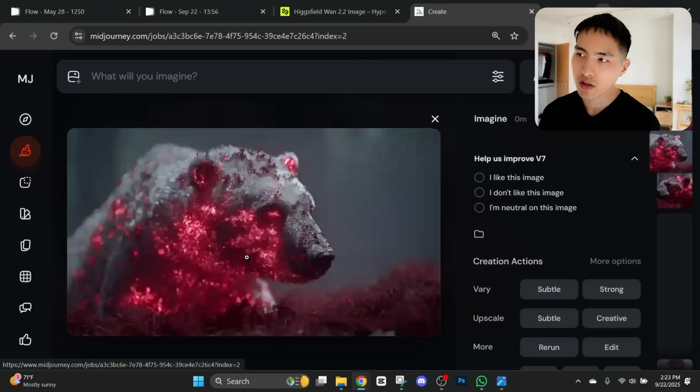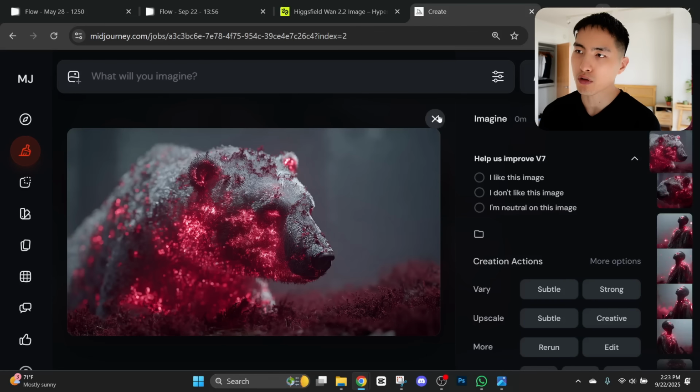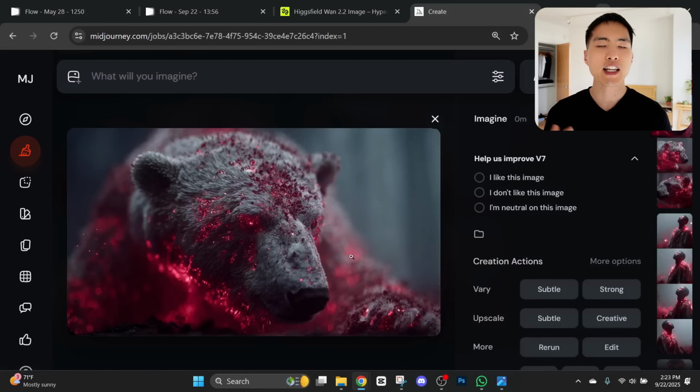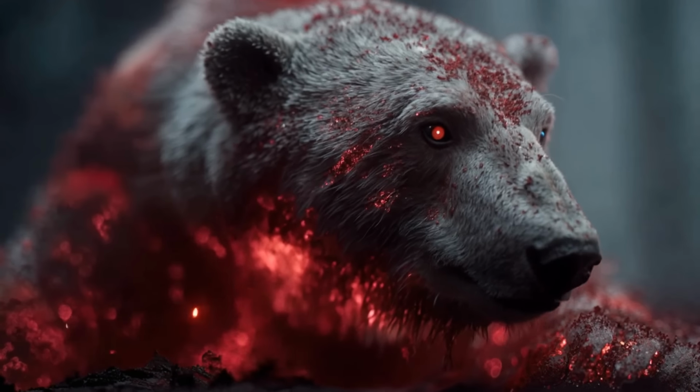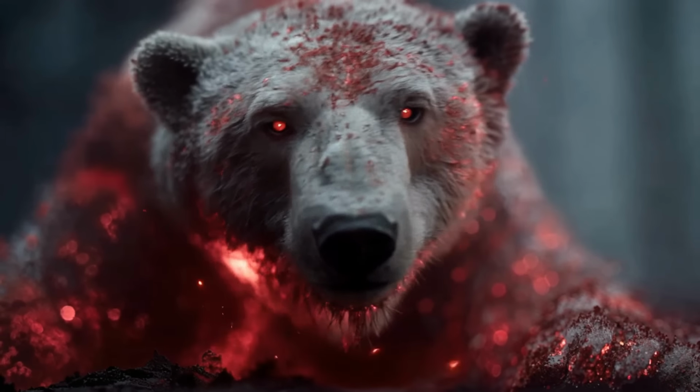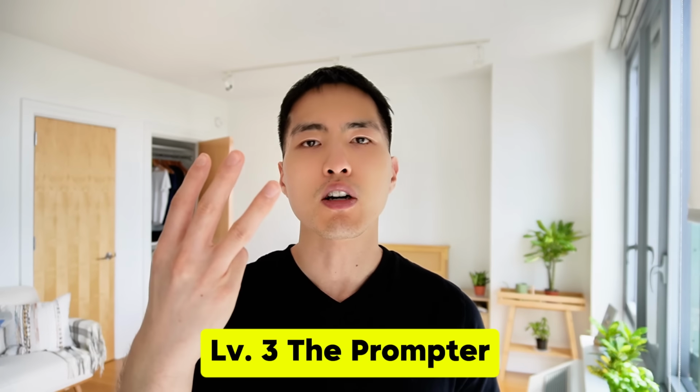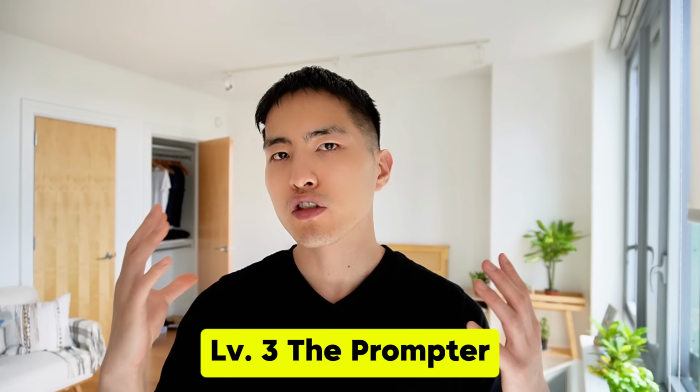And it looks like Midjourney's generated some really beautiful shots of our polar bear. Getting the consistent style in all the shots keeps everything in the world consistent and really allows you to start world building. Level 3 of creating AI videos is the prompter.